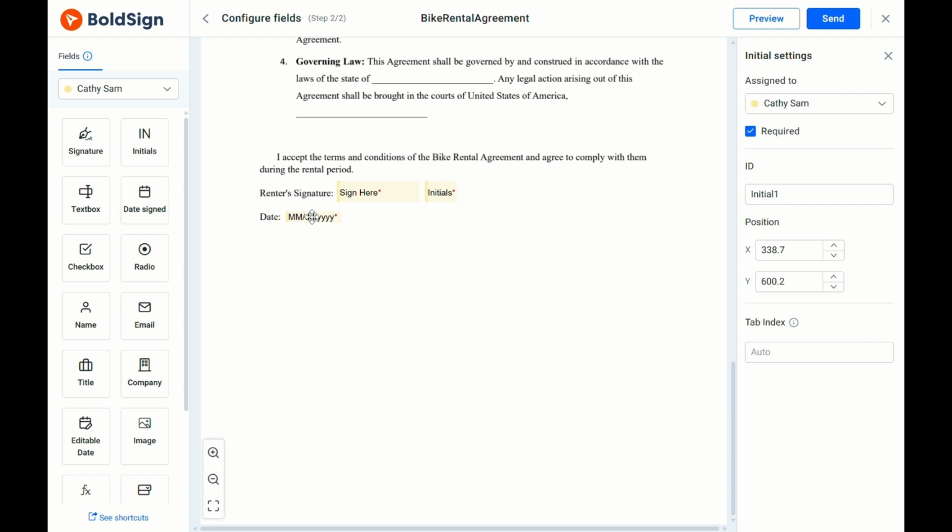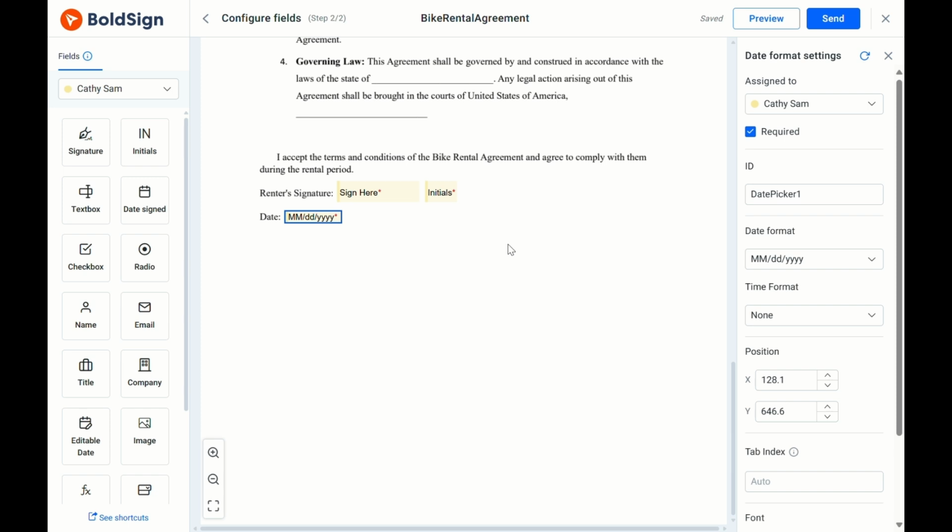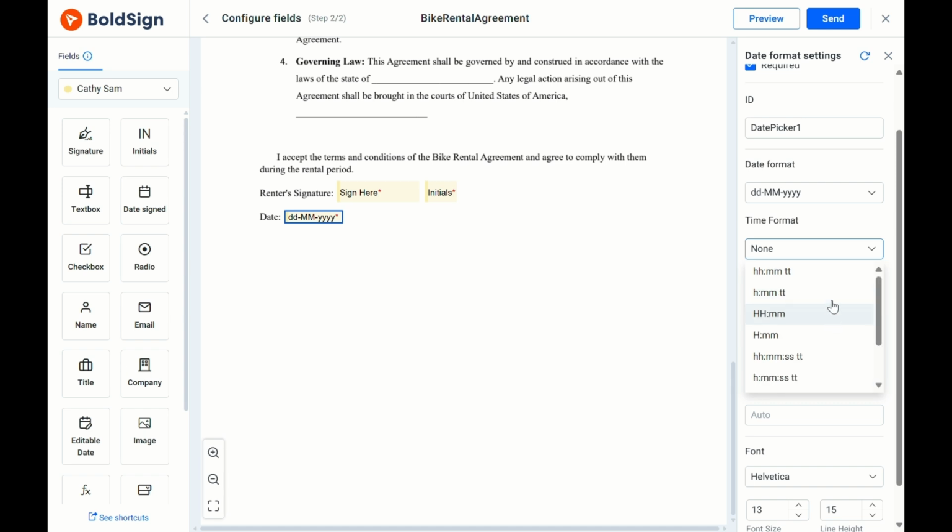First, I add the date signed field. This automatic read-only field captures the exact date the renter signs and this cannot be modified at the time of signing, which guarantees the agreement remains tamper-proof. Here you have options to change the date format, and in time format you can add hours, seconds, minutes and add AM or PM designator.